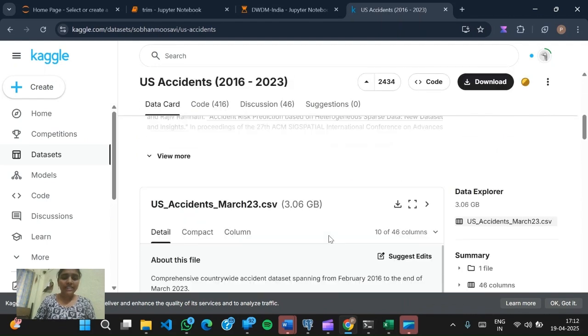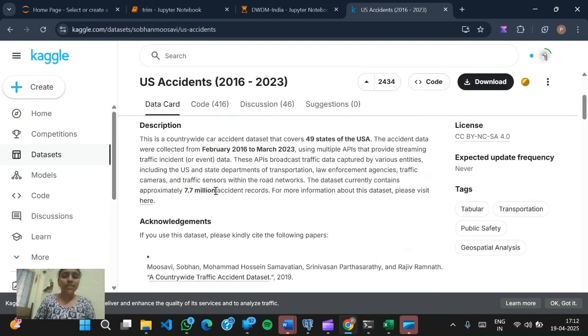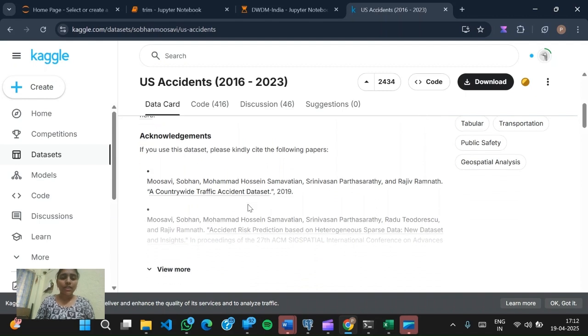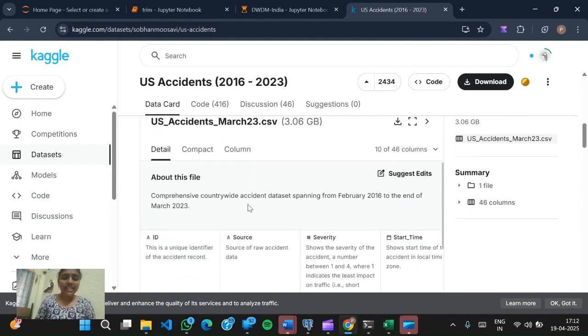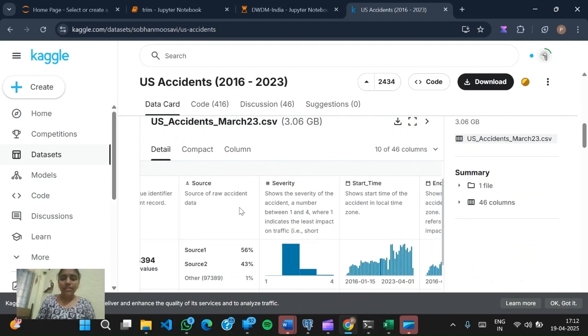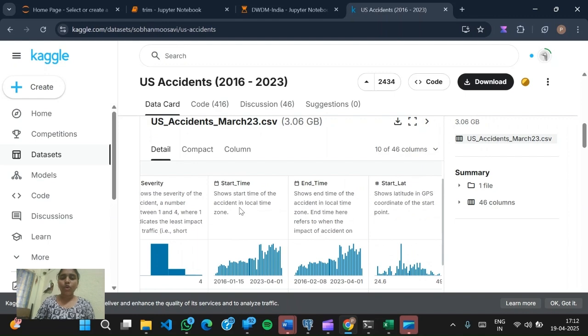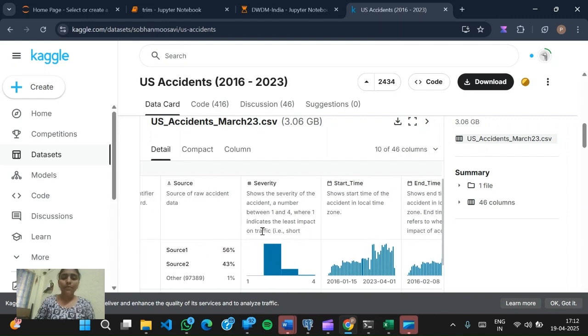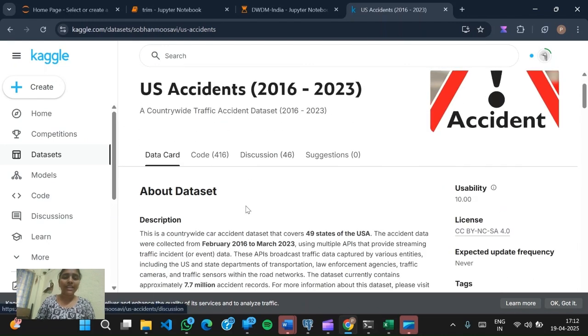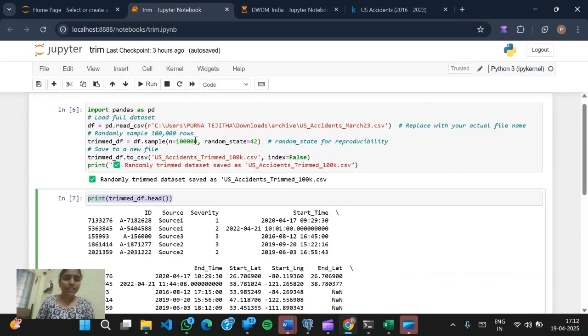This dataset contains 7.7 million accident records, so the data is huge. It is unable to open on our systems, and this dataset contains features like source, severity, temperature, start time, longitude, latitude, etc. So to load this in our notebook, we have to trim the dataset. For trimming, I will show the code in the notebook. This is the code for the trimming.